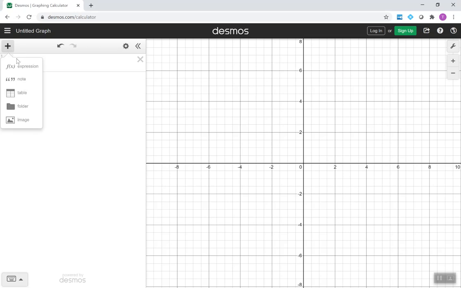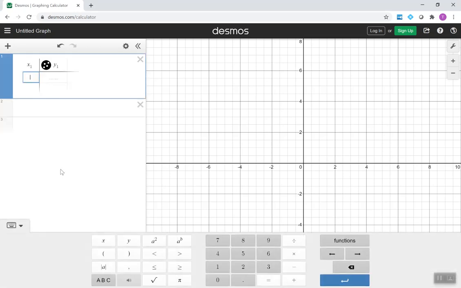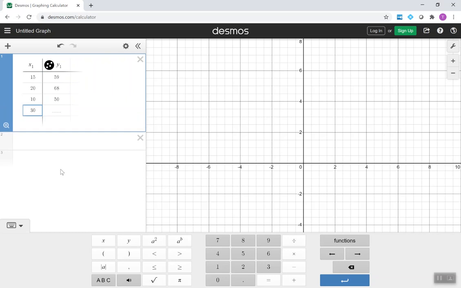So I'm going to hit the plus and put in a table so that I can put in some values. Ahead of time I looked up some values that I wanted to use. So 15 degrees Celsius would be 59 degrees Fahrenheit. And then 20 degrees Celsius is equal to 68 degrees Fahrenheit. 10 degrees Celsius gives me 50 degrees Fahrenheit, and then 30 degrees Celsius is 86 degrees Fahrenheit.